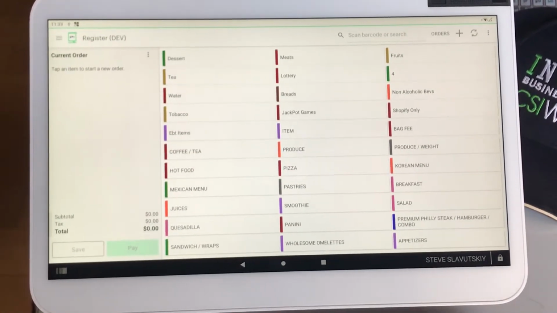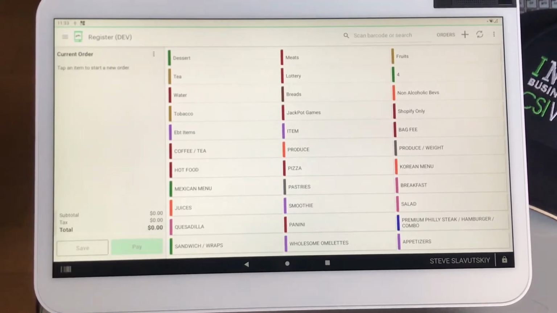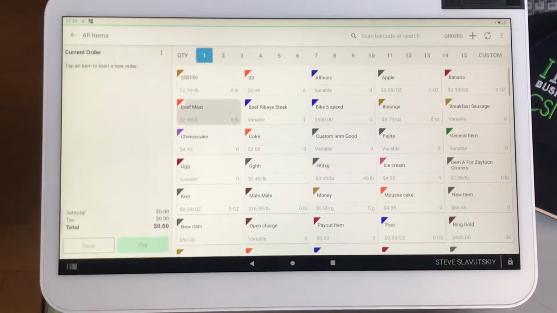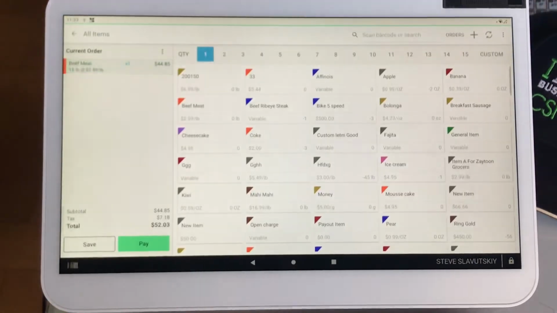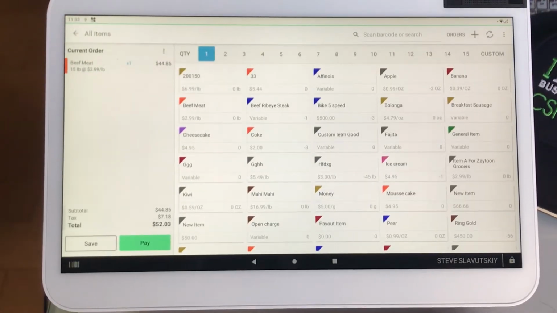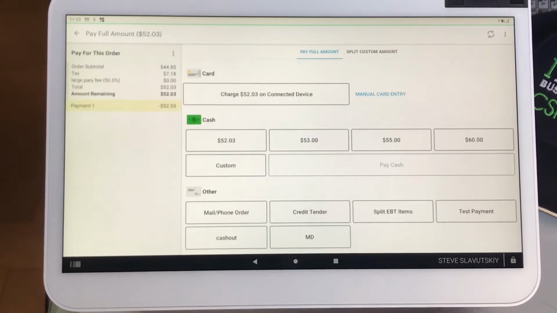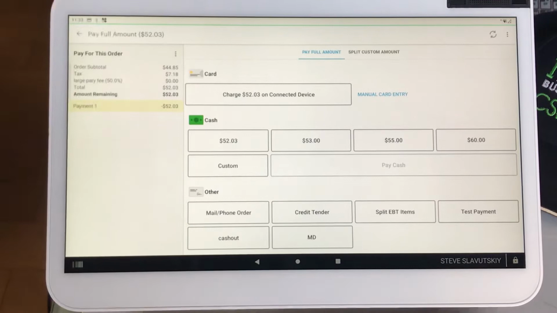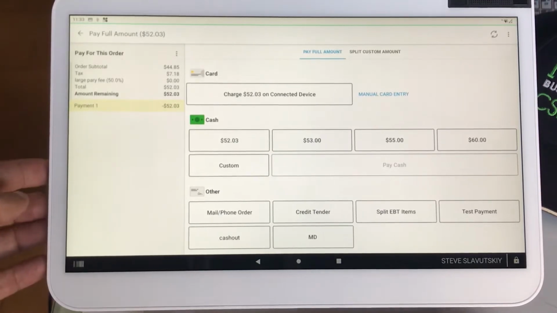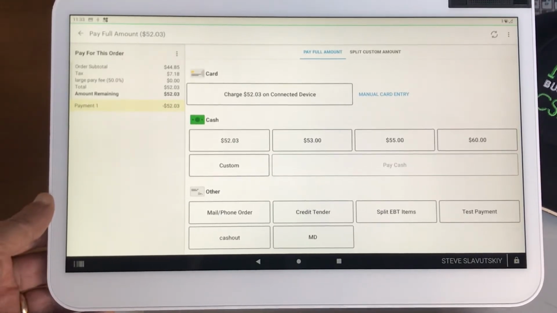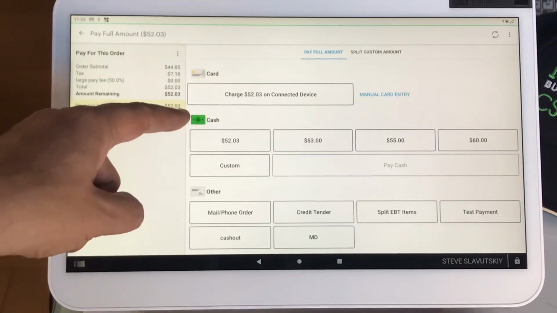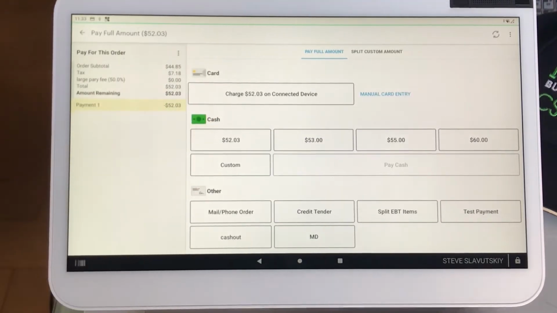All right. And this is a register app. All we're going to do so far is add a random item to our shopping cart, like so. And now we're going to go to the pay screen. And when we're talking about tender types, this is what we're talking about here. On my test device, the tender types that are currently enabled are card, cash, and other, okay?